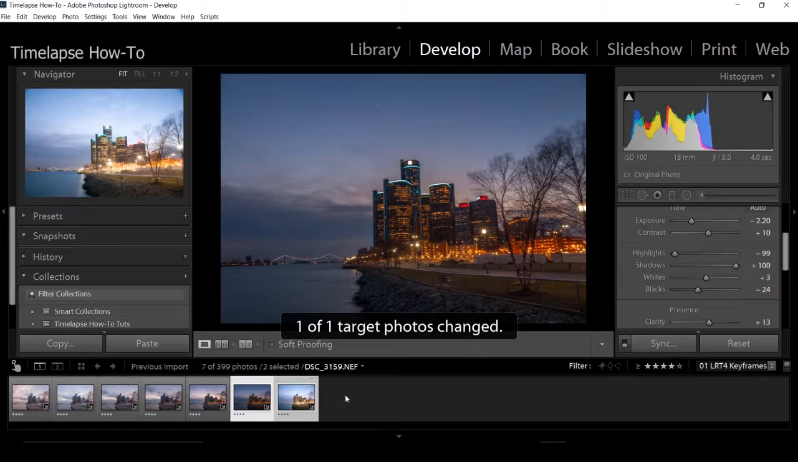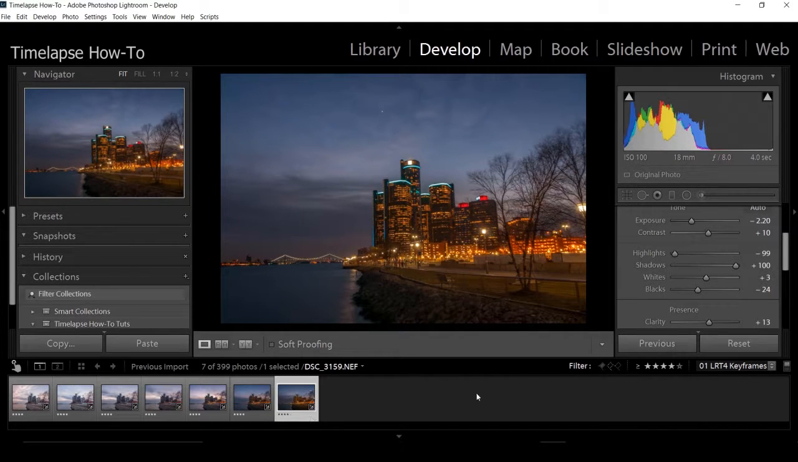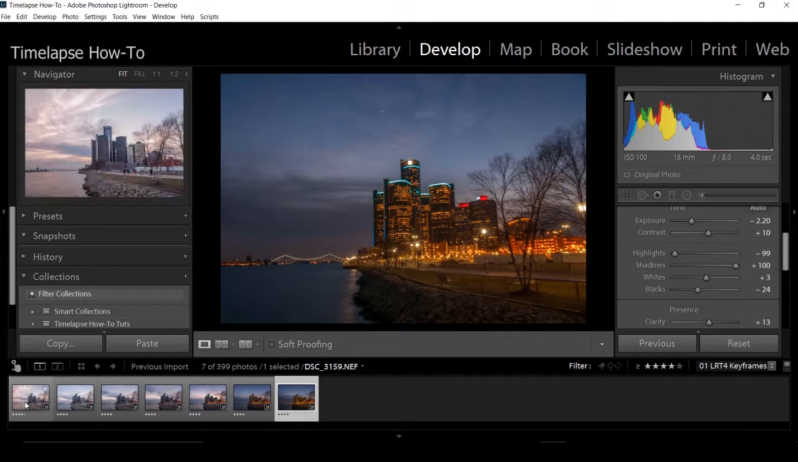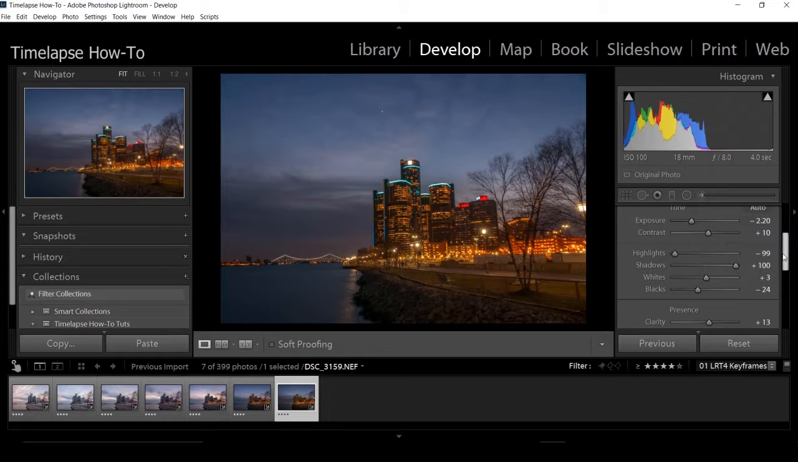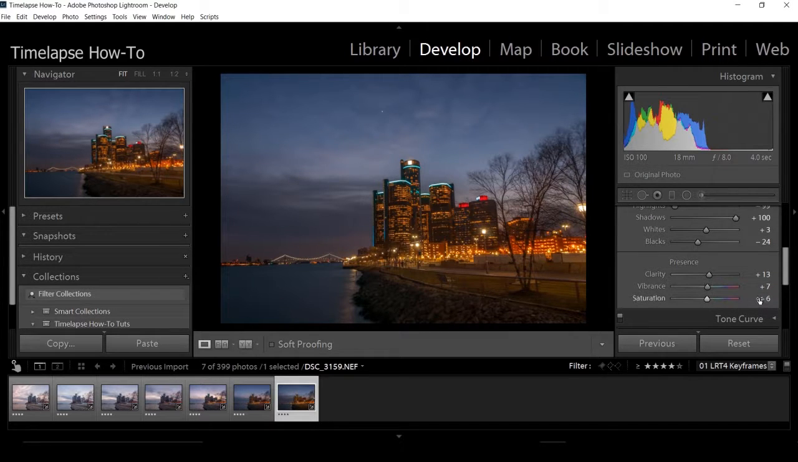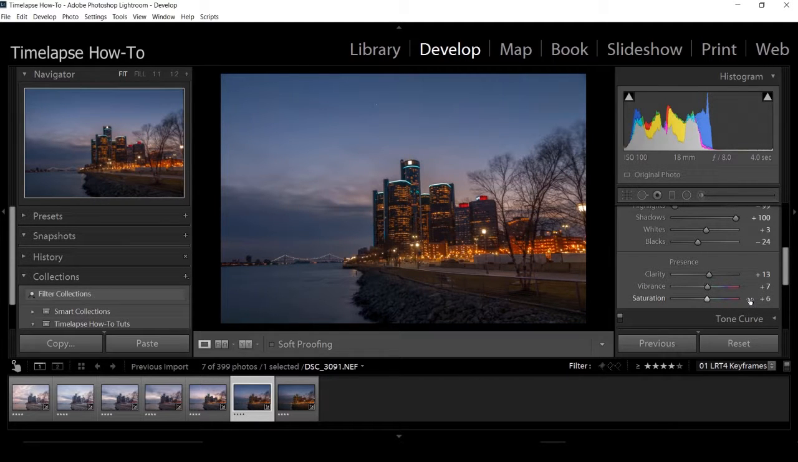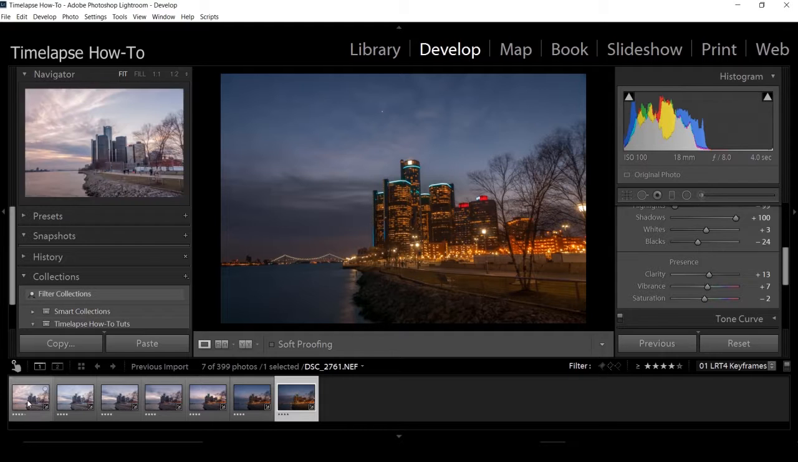Sync it. Have a look at it. And do we like it? So there's our first one. There's our next one. I'll come back. There's our last one. It looks like it's a little saturated for my liking, so we'll back it down just a little. I think we're going to back that one down just a little. And I think we're happy with that.